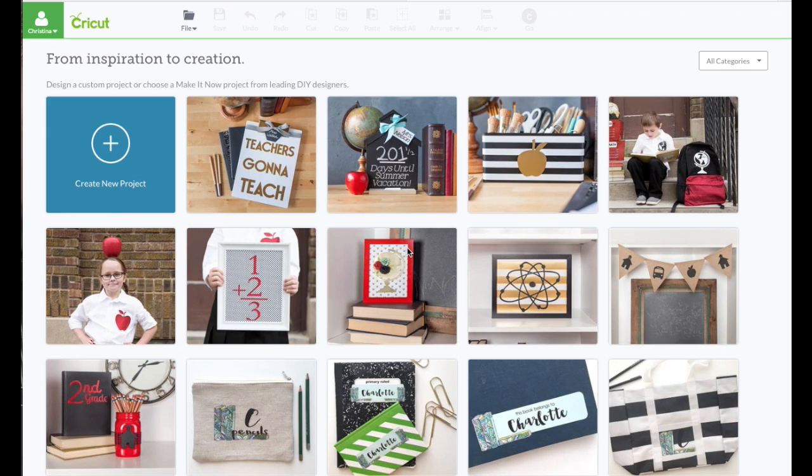This on your screen is the Cricut Design Space. I've already logged myself in. Just up in the upper left hand corner, I hit login and logged myself in. If you don't have an account, you can always set one up right from there.